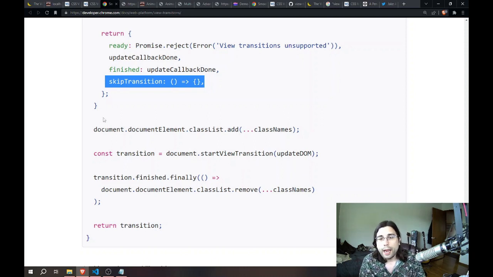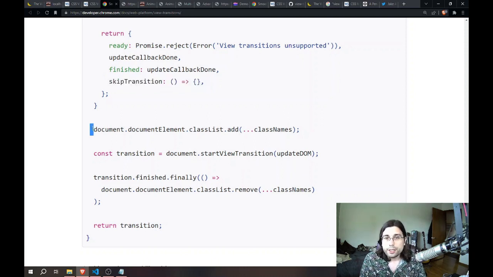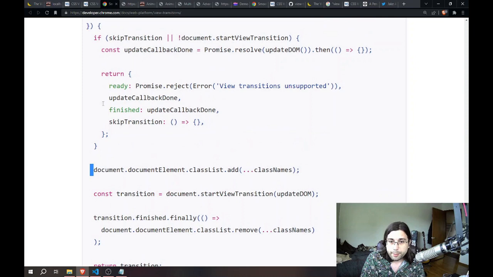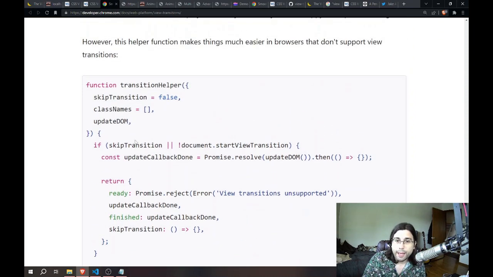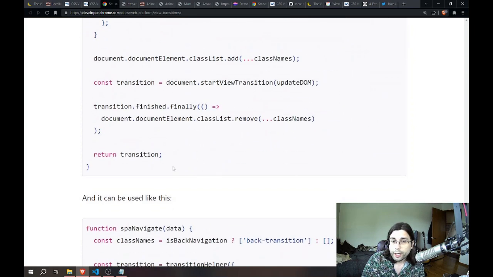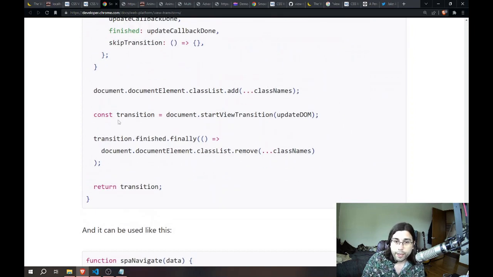And so at the end here, if the view transitions are supported and we're not skipping the transition, then we're going to add those class names that we passed into the transition helper. We're going to add them to the DOM. Then we're going to make the transition, and we're going to say that with that transition, when it's finished, we want to take those class names off of the DOM.